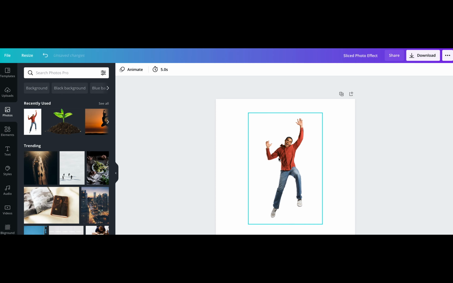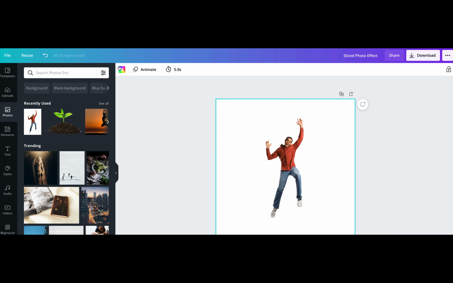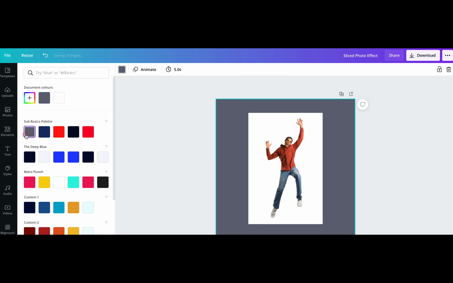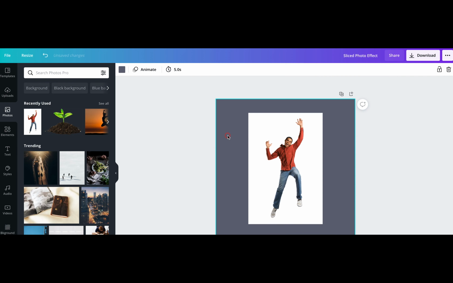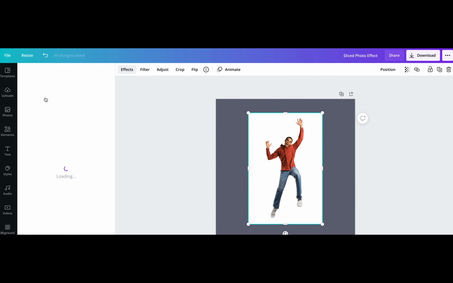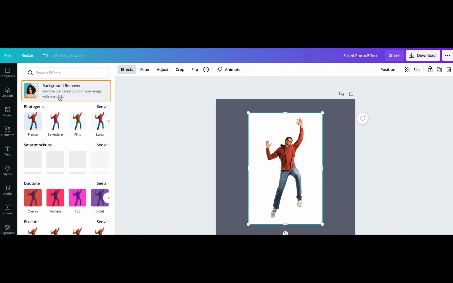So we have taken the photo. Since the background is white, it appears as a png image, but it is not a png. You can cross-check it by applying some background color. So the first step is to choose a photo, and the second step is to remove the background. That can be easily done by just clicking on the photo, selecting effects, and clicking on background remover. This is a Canva Pro account, so background remover is available here.